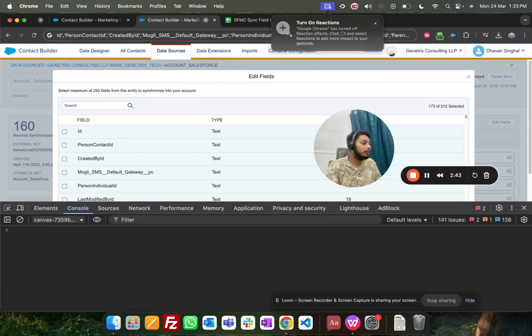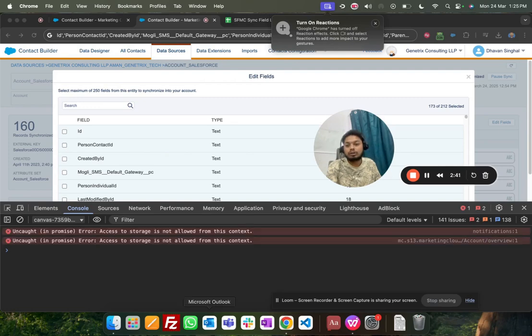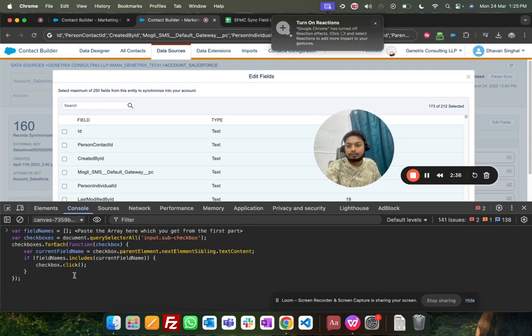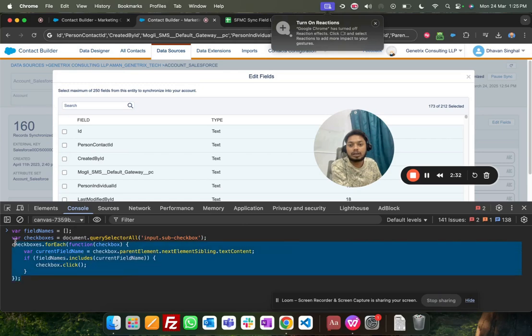I have this script which I'll share in the description, so you can copy and paste it from there. We'll paste that script here. That is the first step. Now the second step is, this script is not complete yet. In this script you have to provide the list of fields which you want to sync, which can be different in different use cases and different objects, right?